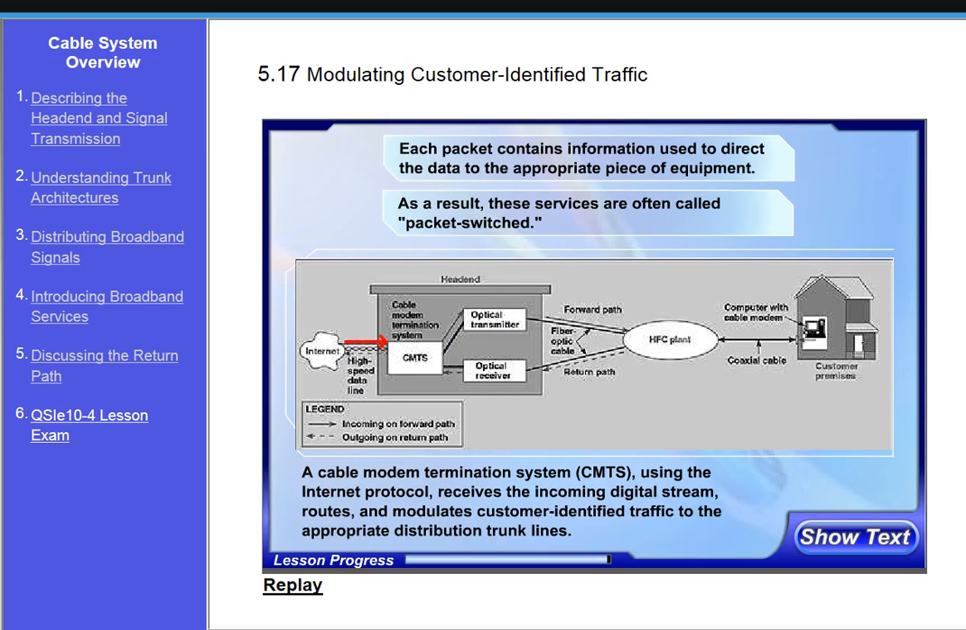A cable modem termination system, CMTS, using the Internet protocol, receives the incoming digital stream, routes, and modulates customer-identified traffic to the appropriate distribution trunk lines.